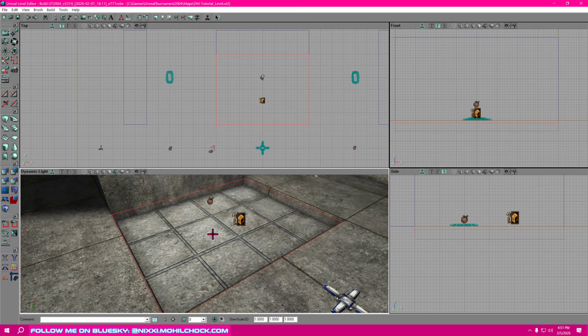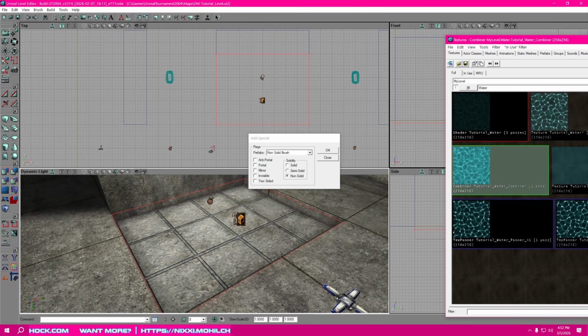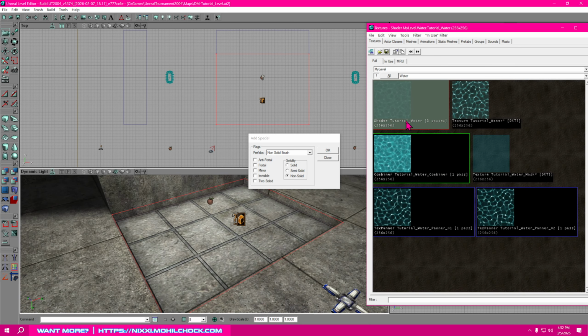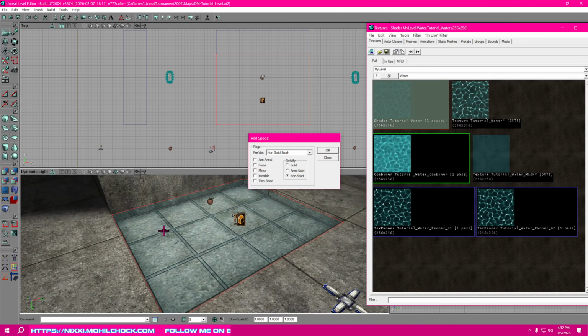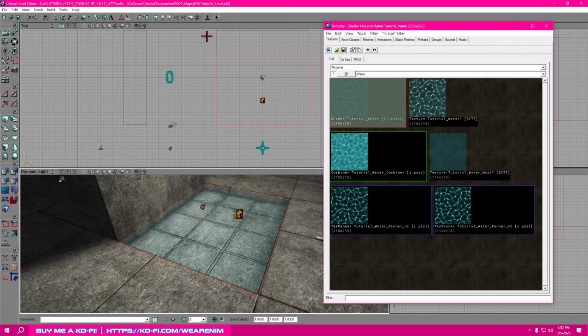So to do that, we're going to need to make a non-solid brush. And to do that, we're going to have to click on the Add Special Brush. So when we click on this, we're going to use the prefabs and select Non-Solid Brush. And then we're going to hit OK. Oh, before you do, let's make sure that we have our shader selected. And now we'll hit OK. And you can see we now have water, or at least the surface of water, in our little pool. Let's go ahead and hit close. And I'm going to go ahead and recompile.